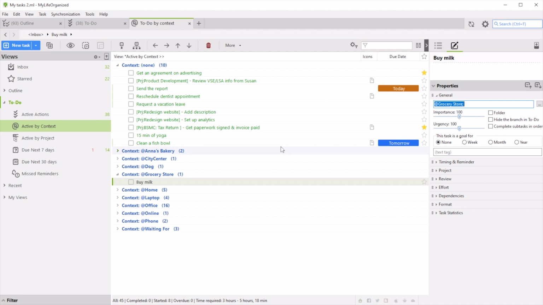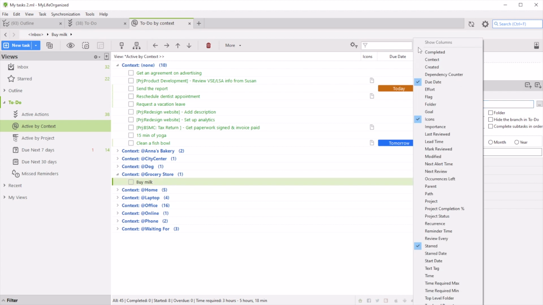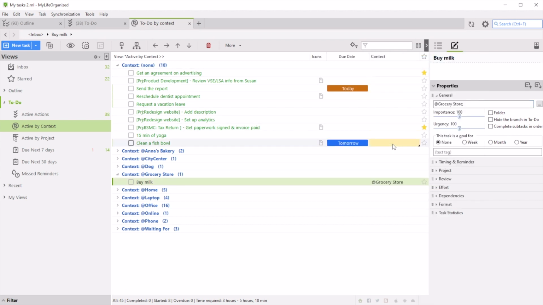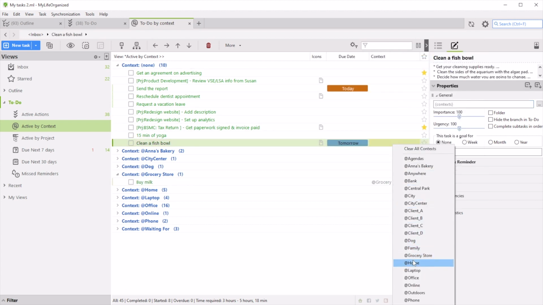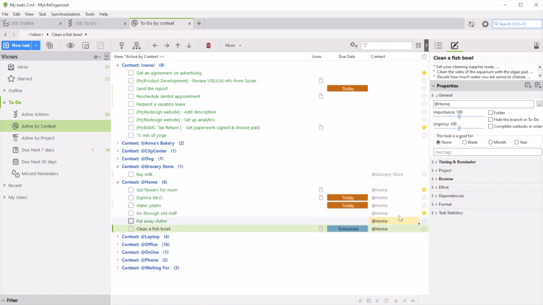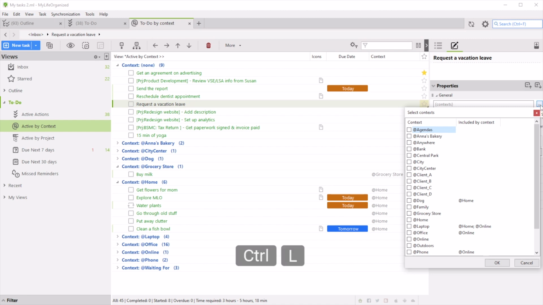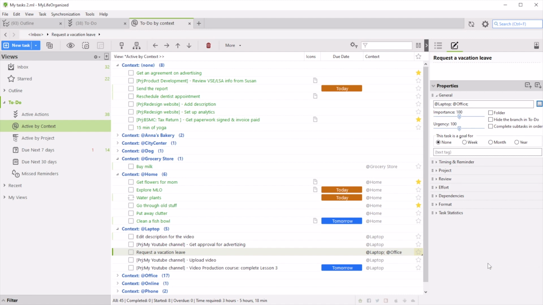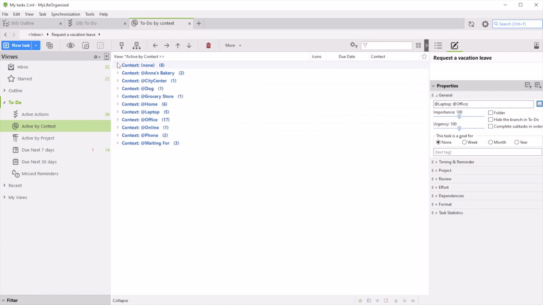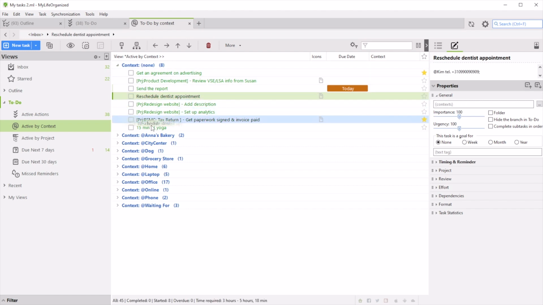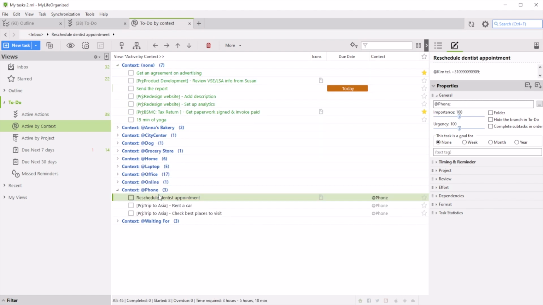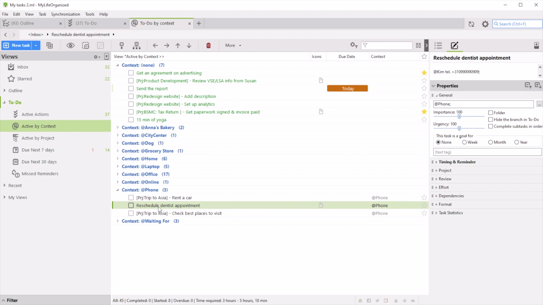An already existing context can be set right in the task list area. Just enable the context column and select the context from the drop-down list of contexts. If you want to assign multiple contexts, click this box or use a shortcut and check the contexts there. Another tip to mention is that when you are using a view which groups by context, you can simply drag and drop the task into the group name to have a context assigned to it.